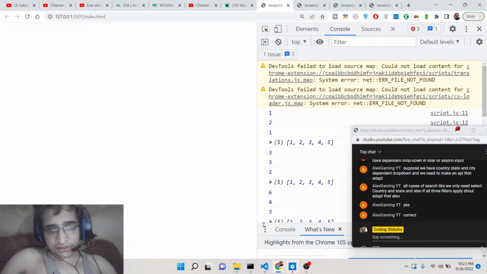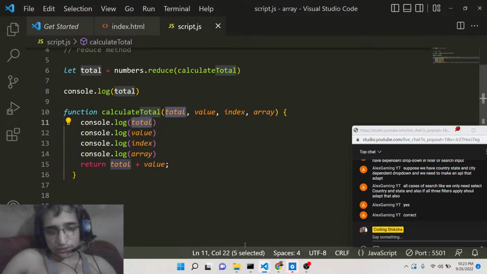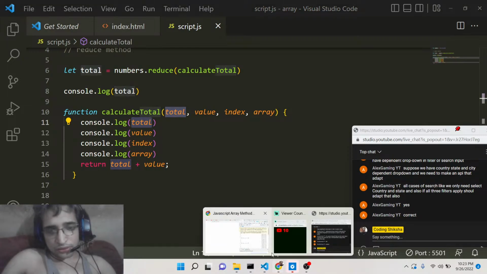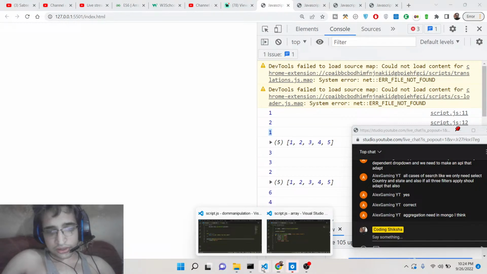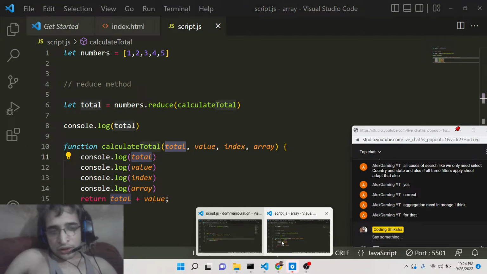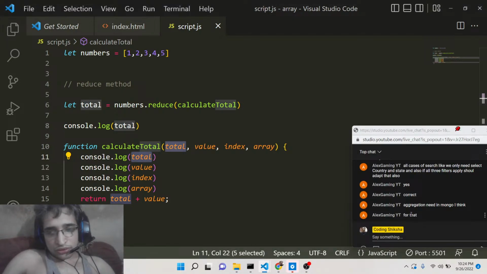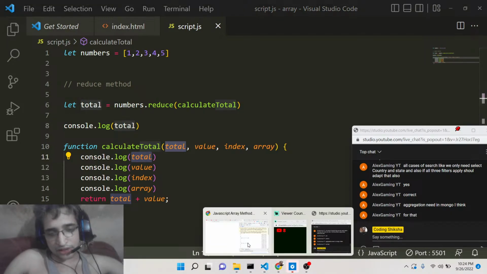So you will see that this is the index which is showing here, guys. This is the total value, and this is the actual value here, which is 2. Aggregation needed in Mongo, I think, for that. Okay, definitely I will look into that topic. If you are interested in that, I will definitely make that.